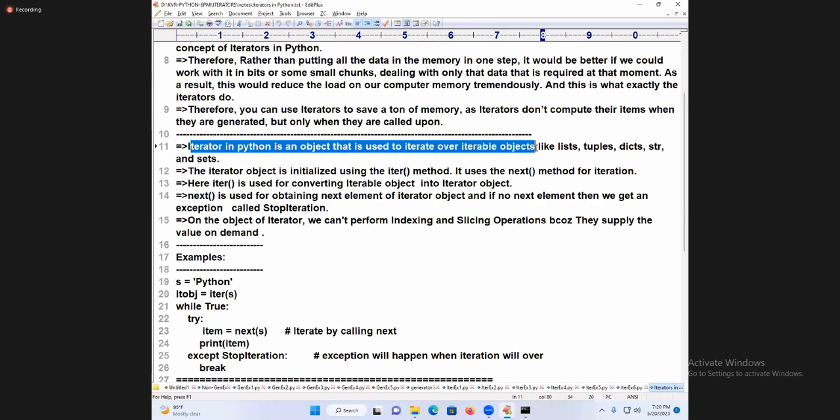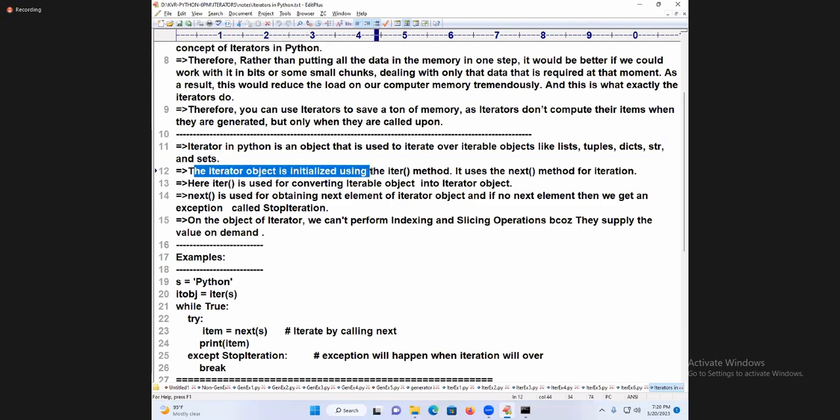Iterate over lists, tuples, dicts, strs, sets, bytes, byte arrays, etc. The iterator object is initialized using the iter function. It uses the next function for iteration. Iteration means getting the first, second, like that.